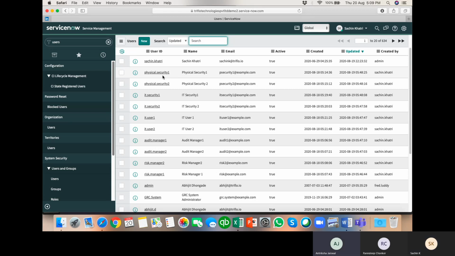Got it. Okay, so among the roles, the audit manager is the one who will create the whole workflow or controls, then the auditor. Right. The third one was the auditor's manager.